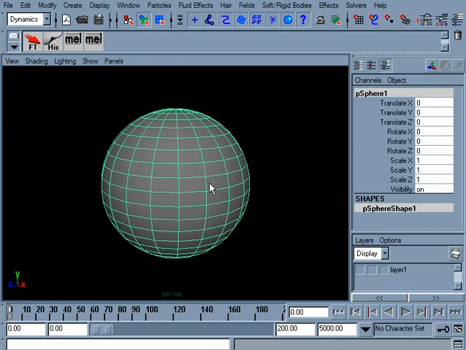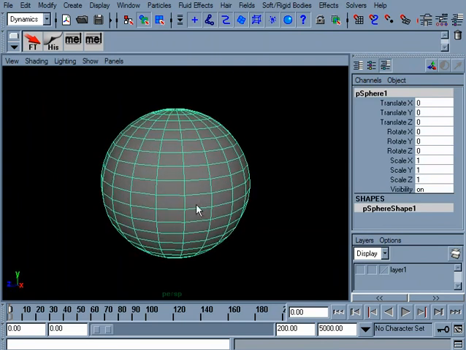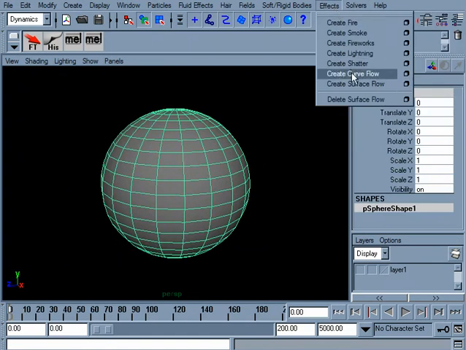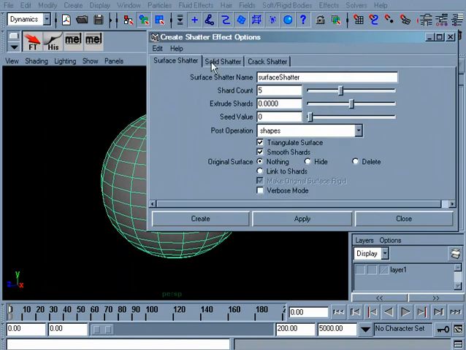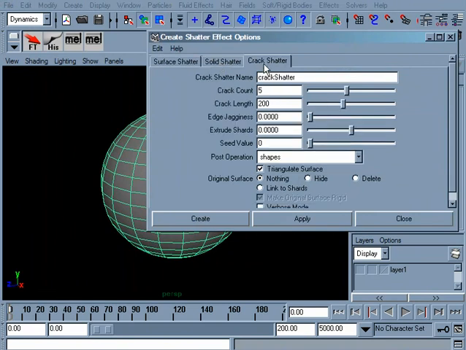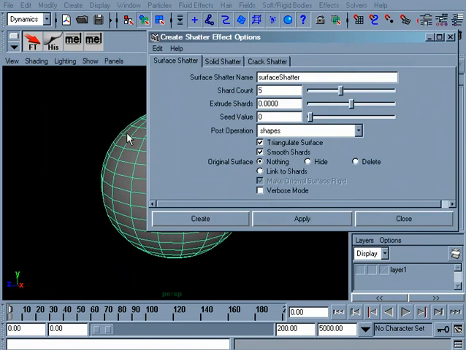Alright, so I've got just a polygon sphere here, nothing fancy about the sphere. We'll go up here to Effects, Create Shatter Option Box. Now, Maya allows you to create 3 types of shatters: a surface shatter, a solid shatter, and then a crack shatter. Okay, we'll start with the surface shatter first, because it's the easiest to work with.